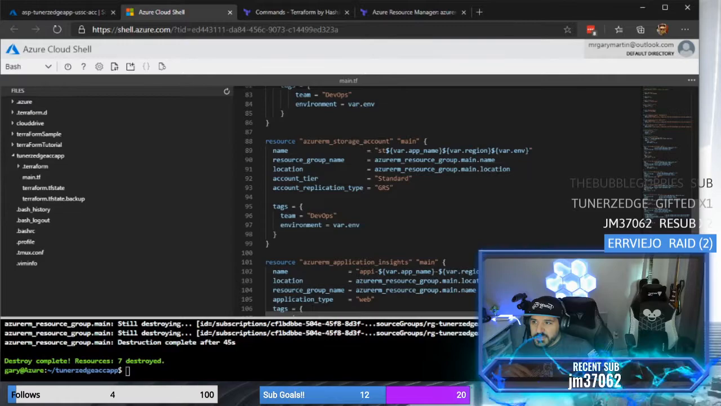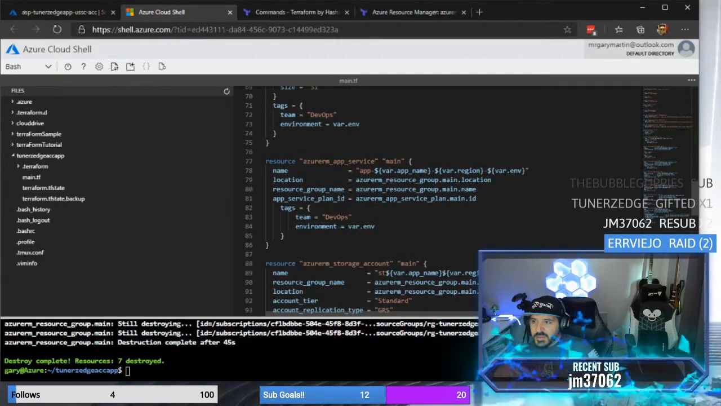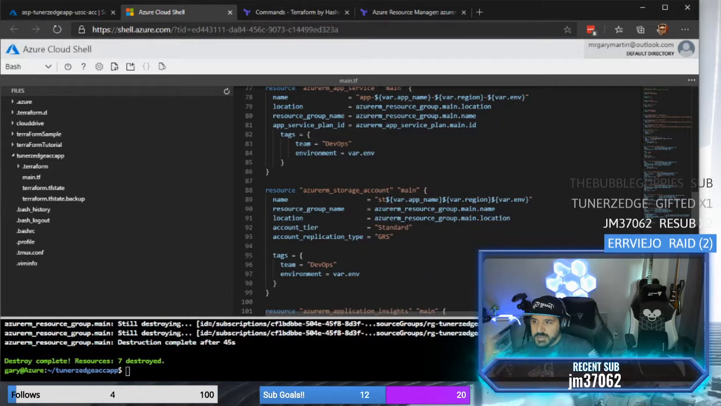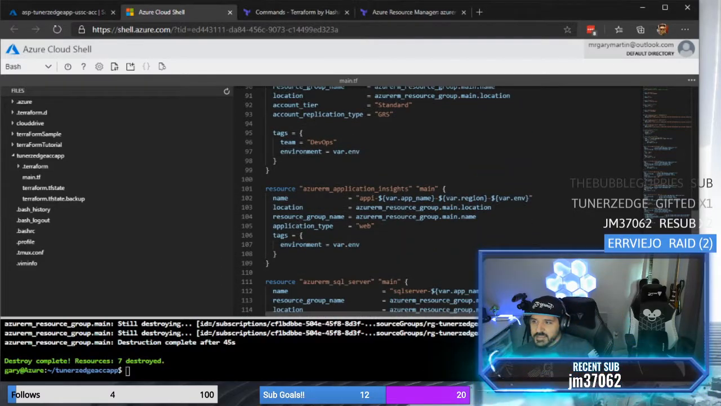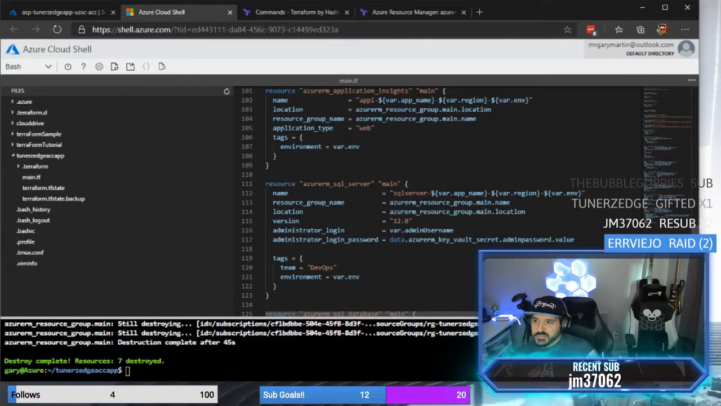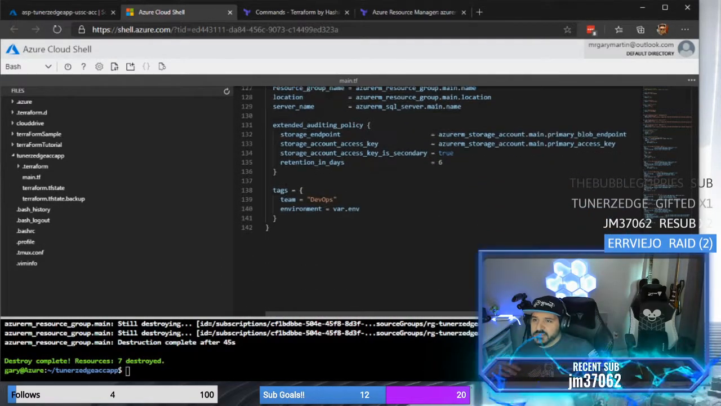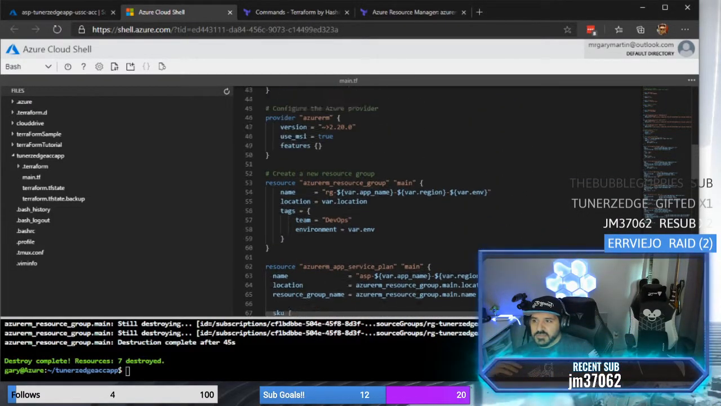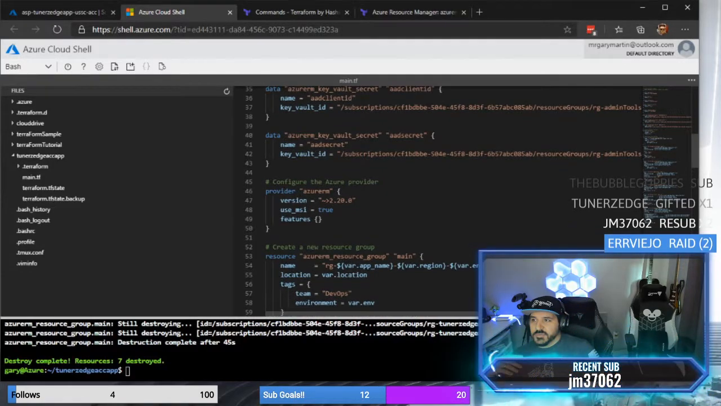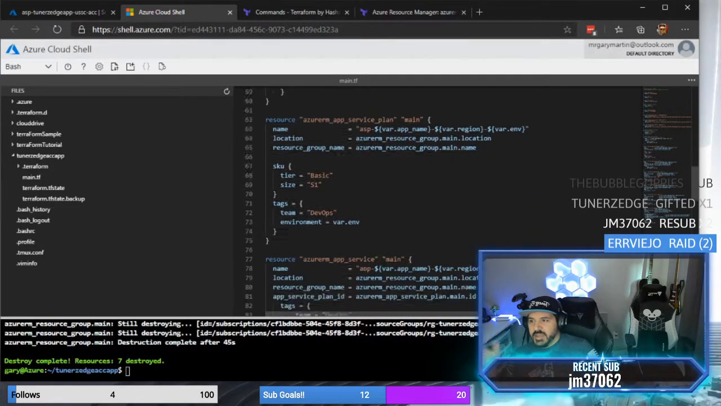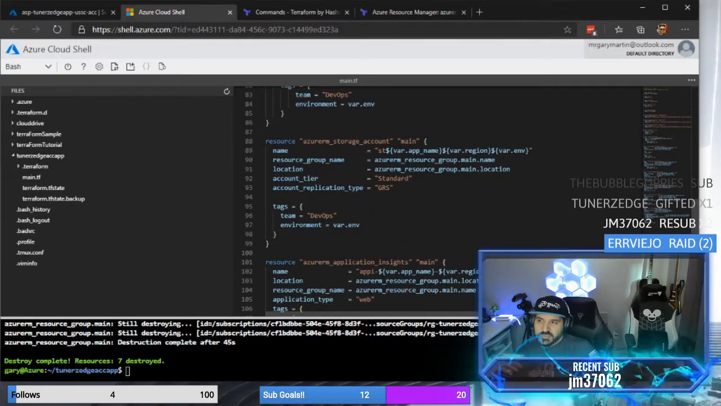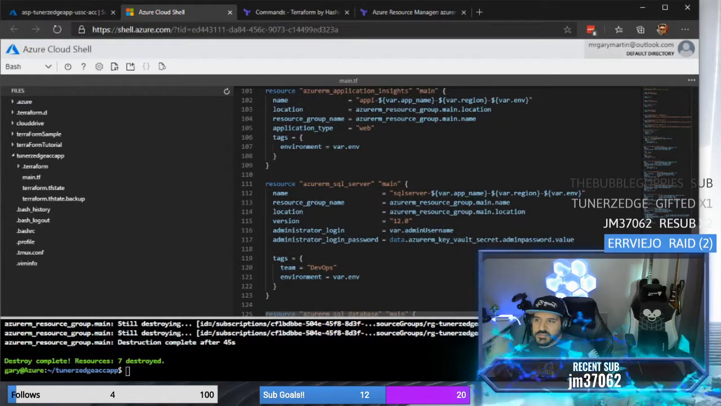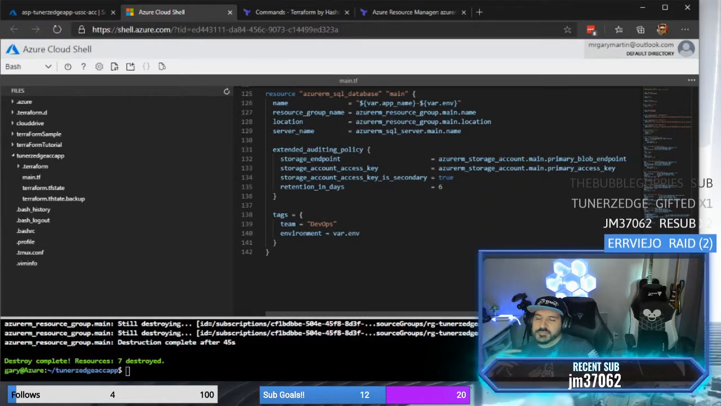So this is spinning up. This spun up an app service, an app storage account, an application insights, a SQL server, a SQL database, all in 10 minutes. So a resource group, app service plan, app service, storage account, application insights, SQL server, and a SQL database.